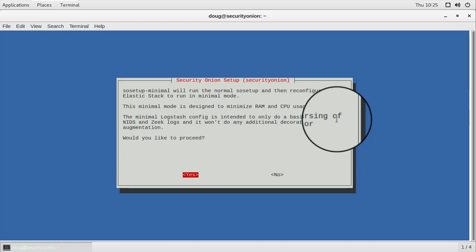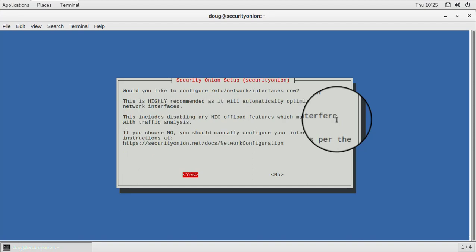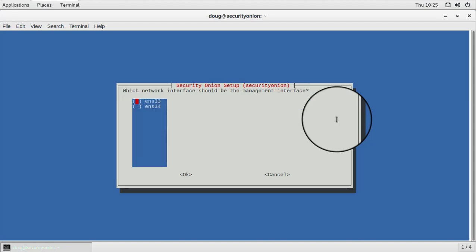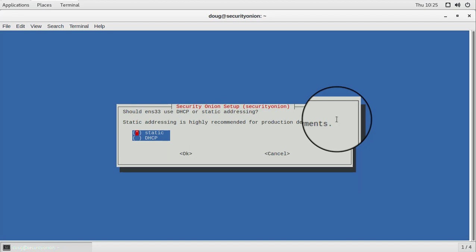So we'll say, yes, we want to proceed. We want to continue. And we do want to configure our network interfaces. So we say yes. We'll go ahead and keep this host name of Security Onion, but if we were going to be building a distributed deployment, of course you'd want to make that host name a little bit more unique, but we'll keep that for this use case. So for our management interface, we're going to go with our first network interface, which in this case is ENS33. So I'll press the space bar to select that ENS33 and then press enter to accept that.